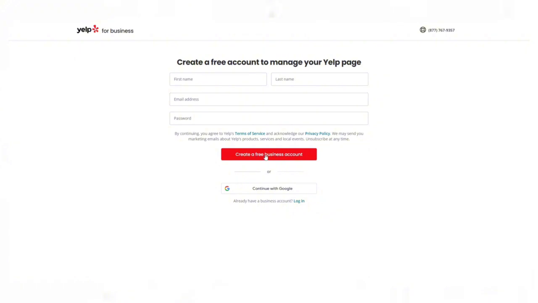Next, another tab will open here where you can put in your name, email address, and password. But you can also choose again to continue with Google.